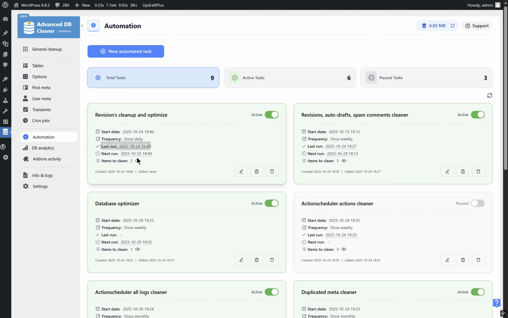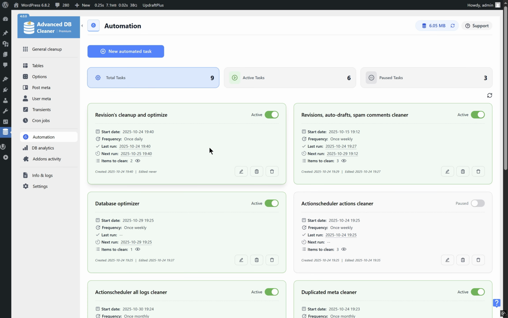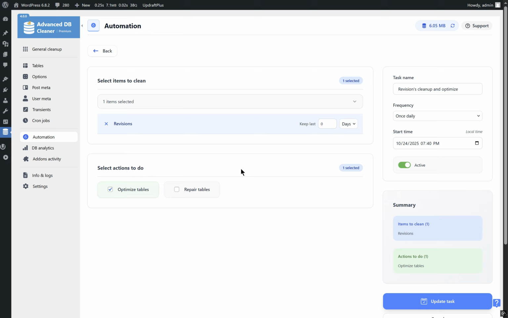Let's check its events log. Here we can see the recorded run with the exact time and the number of cleaned items, proof that everything worked as expected. Now let's look at how to edit an existing task. Click the Edit icon on the same card. The Edit page looks exactly like the Creation page, but all the task's details are already filled in. You can change the task name, adjust the frequency, add or remove items to clean, or change the Keep Last rules or actions. You can also update the start date or toggle whether the task is active or paused.